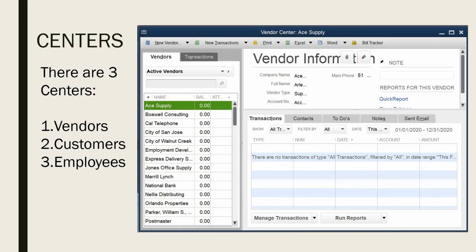So the most important three centers that exist here in QuickBooks are your vendors, your customers, and your employees. So in this case, those are just the three that are most important. Of course, there's the report center, there's the inventory center, there's other centers that do exist in here, but these are the most primary three that you will commonly use.